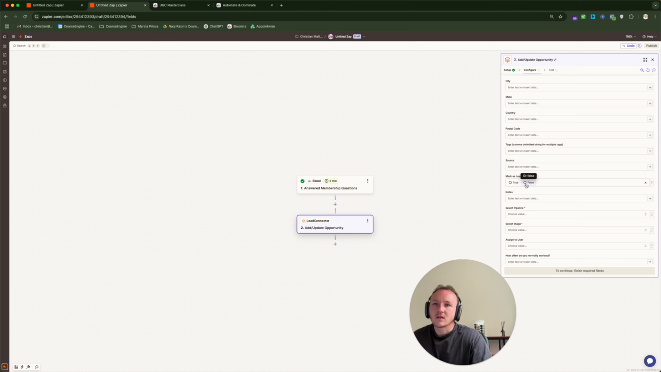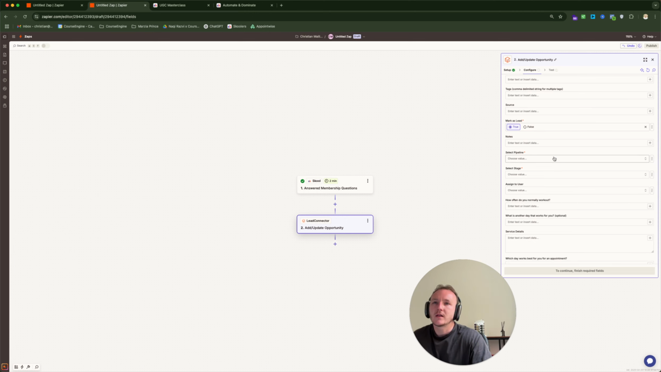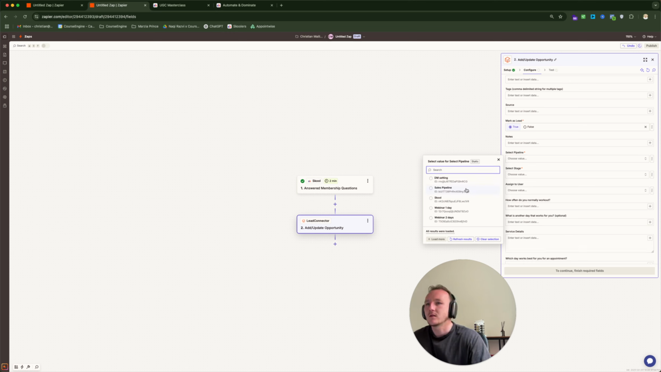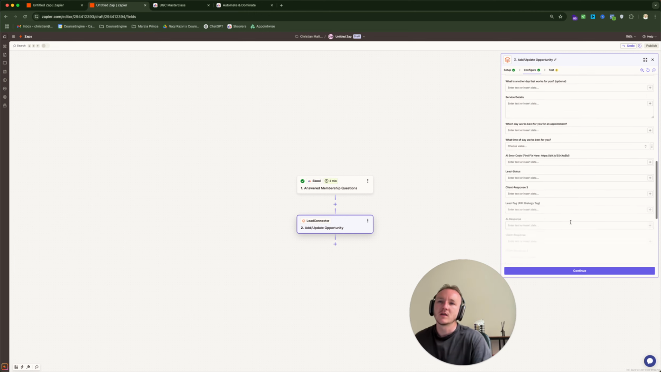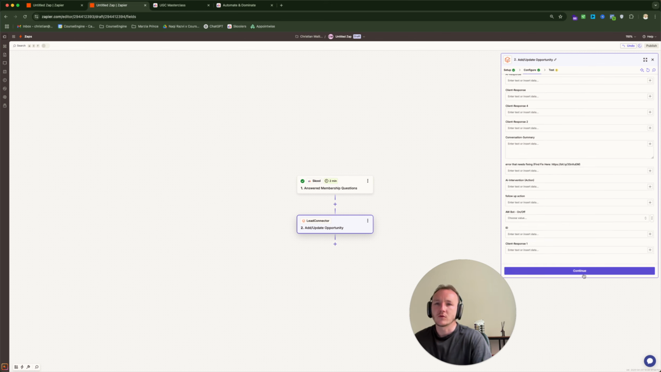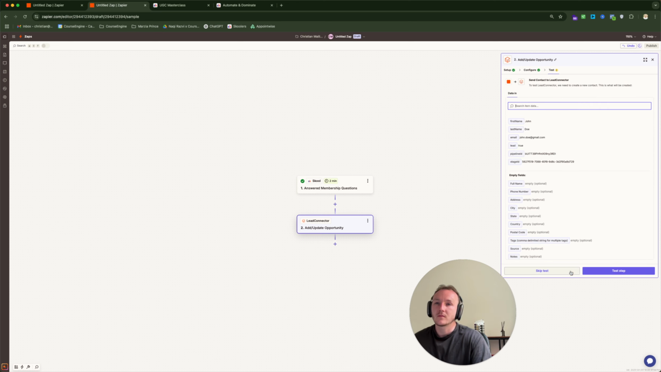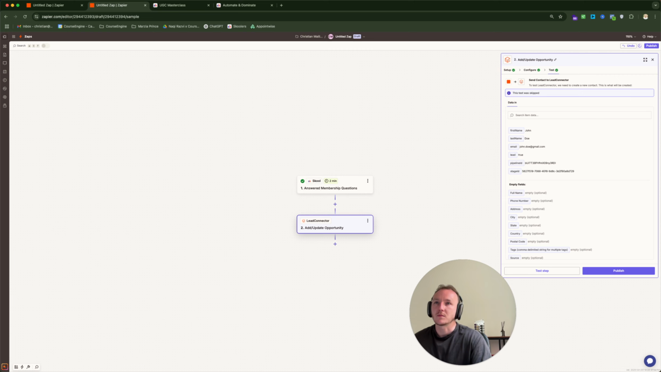I would set this as true, and then you just need to select the pipeline. Let's just do sales pipeline here, and we're just doing, let's just say, call booked. You can do whatever you want. I'm not gonna publish this one, so this is inaccurate for us, and in terms of the font that we're using. But now this is set up, you can hit continue, and I'm just gonna skip the test because there's no need to.